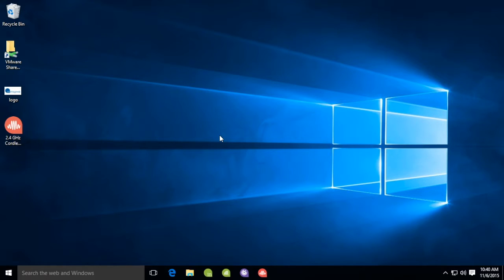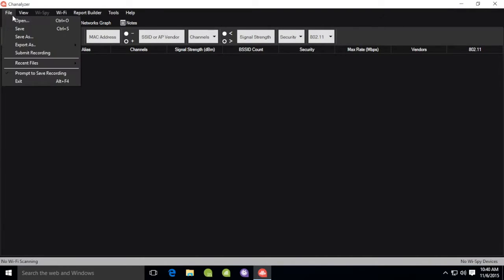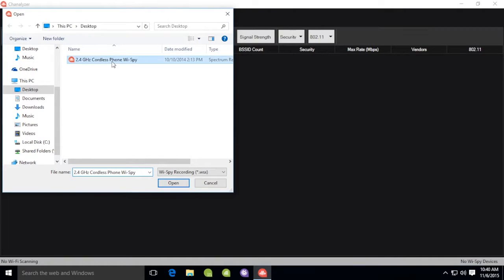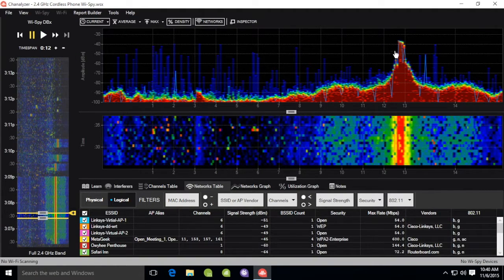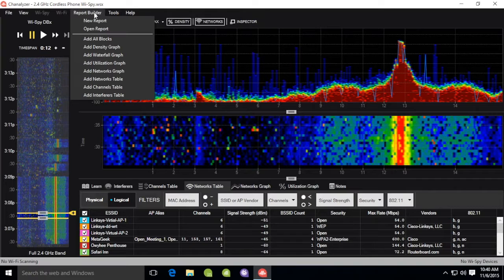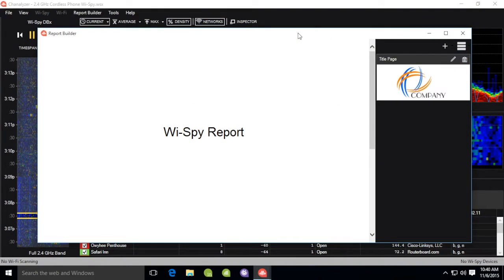Now you can build a report off of a previously saved recording, off of something that somebody emailed you, or off of live data. Just to make life easy, I'm going to do it with a recording that I have saved to my desktop. In this recording, I had a cordless phone that was causing some havoc in the 2.4 gigahertz band, and we want to build a report that shows what happened. So I'm going to click on Report Builder and click New Report, which is going to launch this separate window here.